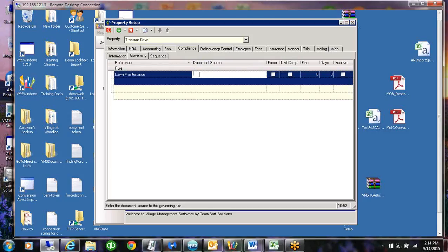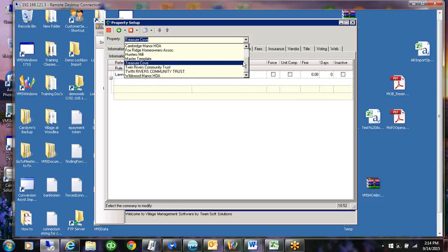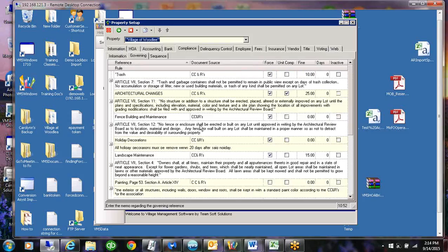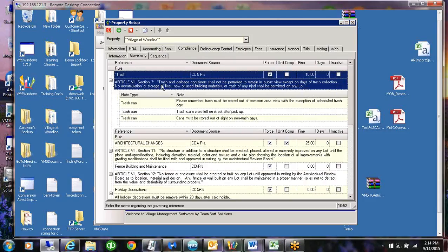So you can say you're in violation per this document, so it's bylaws, CC&Rs, or whatever it is, a resolution. Now the rule would be the verbiage. Now I have people who set it up all different ways. So I'm going to show you one that's already set up, so I'm going to have to type it again. Here. So I have trash, CC&Rs, and then I have a description in the document.